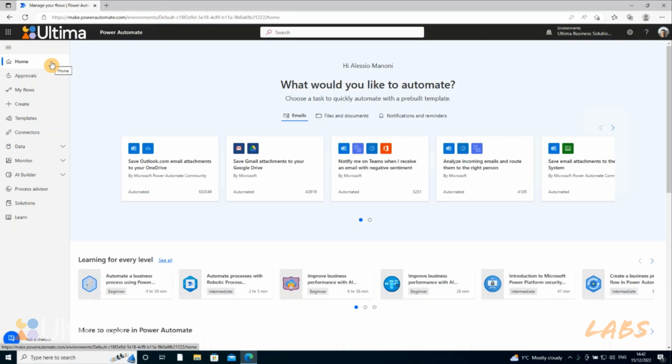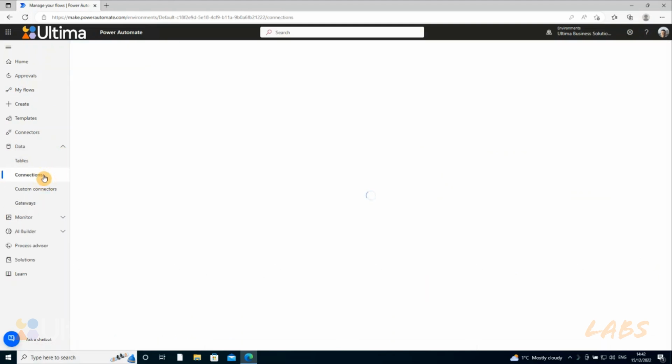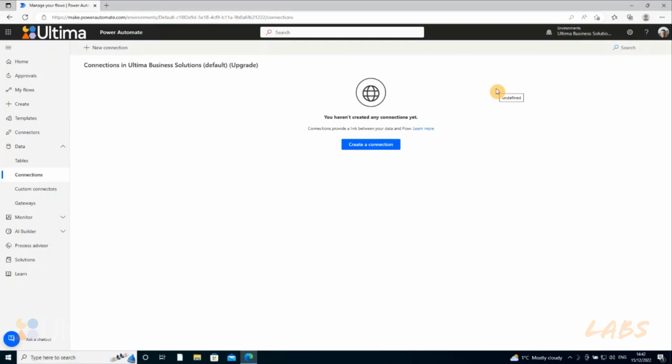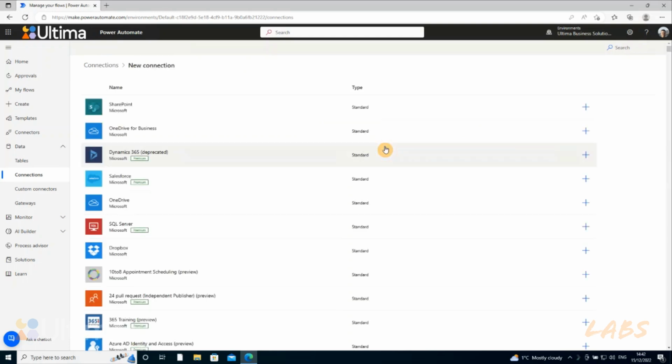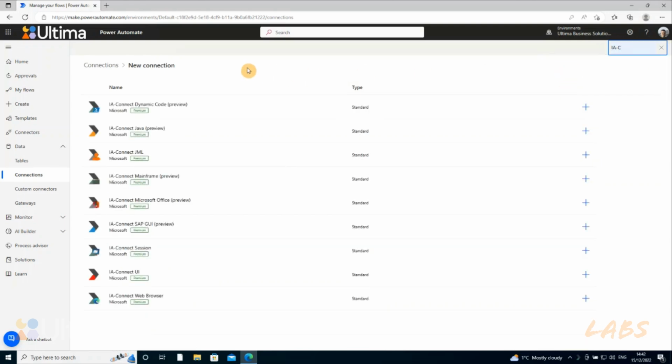First thing you want to do to be able to use IA Connect with your Power Automate flow is to set up the necessary connections for it. You will find this under the data section in connections. Enter that page, and if you have no active connections, you should see a create connection button to press. The quickest way to find the connection you need is to type IA-C, and all the IA Connect options will come up to you, as you can see here.